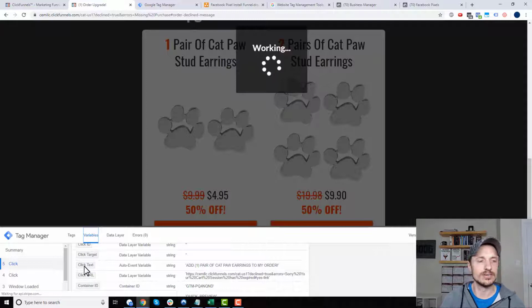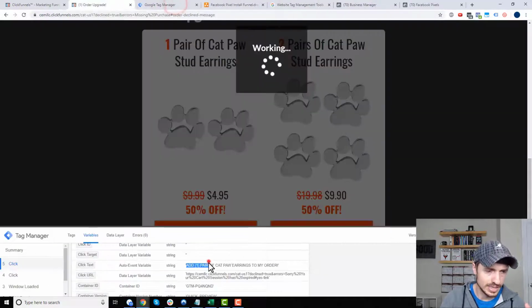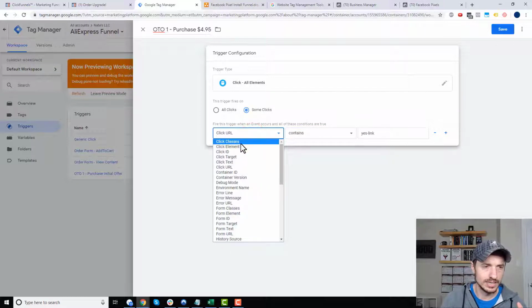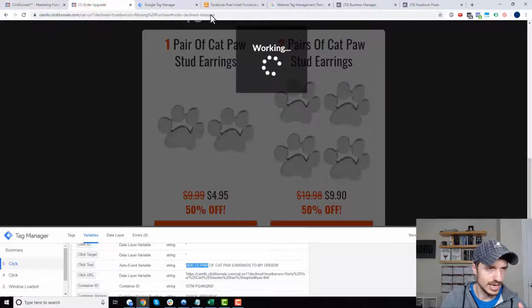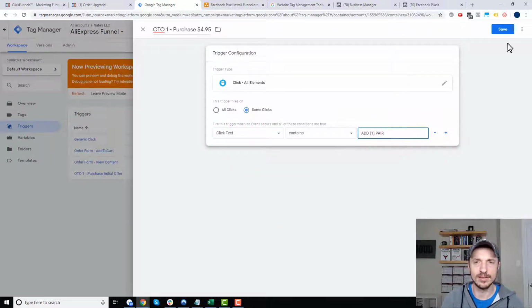But what we're going to do for these OTO buttons is the click text, because fortunately for these buttons, the text stays the same no matter where you click on the button. So that's a good sign, or a good thing, right? So we know that "add 1 pair of cat paw earrings to my order" is our text that we're going to go ahead and track. So I'm just going to copy this "add 1 pair" because that's what's unique. So I'll copy that and come back over to Google Tag Manager, and I want to do click text contains add 1 pair, and save.